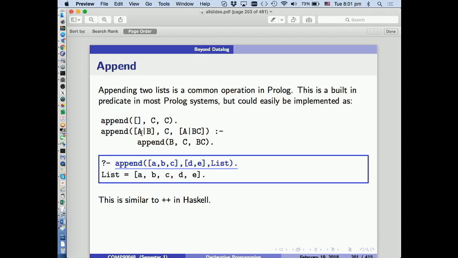Now, it doesn't matter what L is. Append never really looks at the second argument. All it does is carry it along. We saw it got carried along, and then it got stuck in the data structure at the end. Because it's already a list, I don't need to do anything.